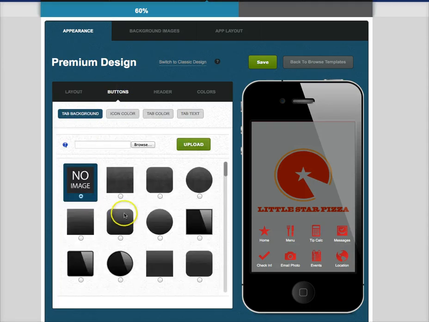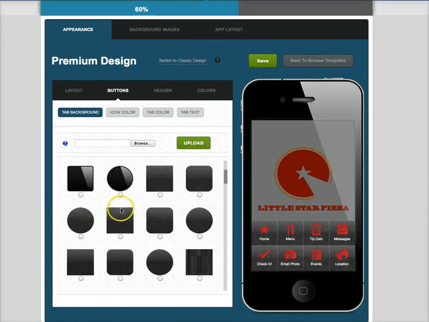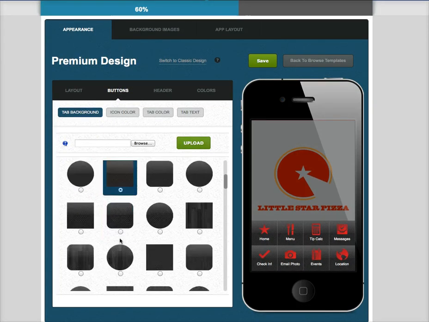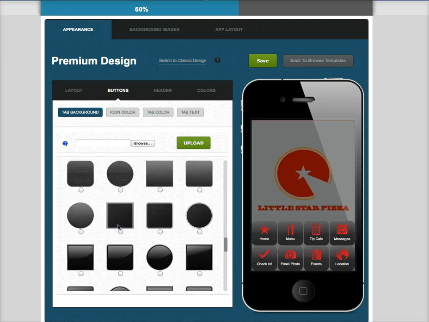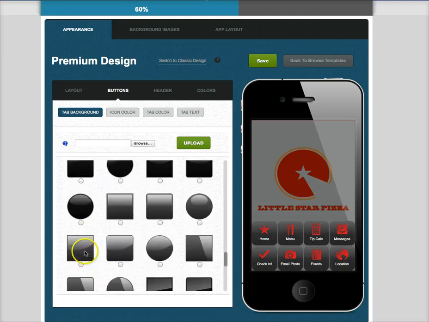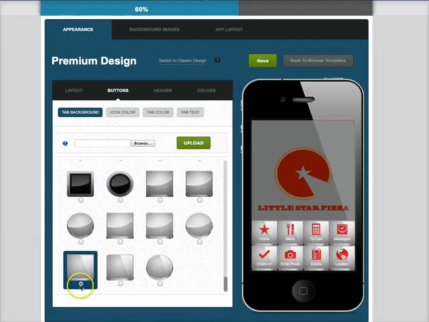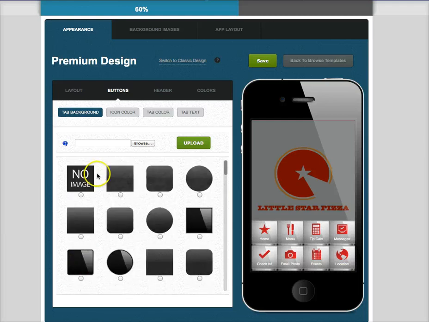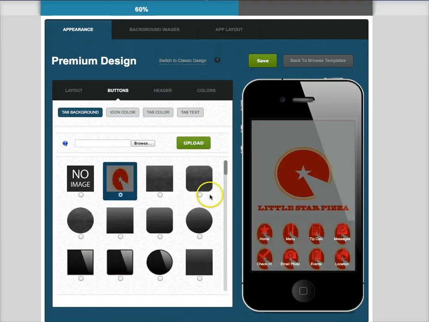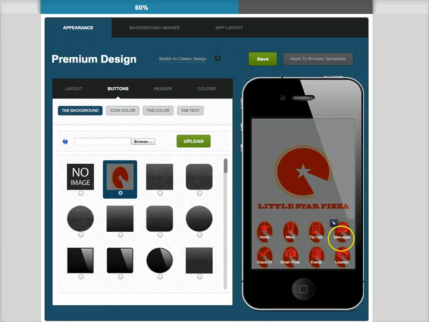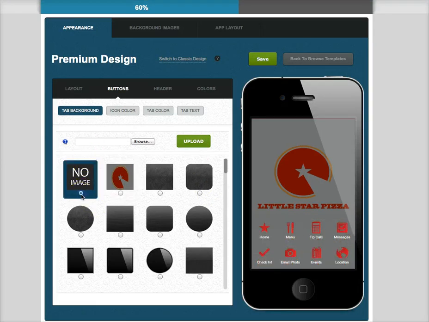Next, I'm going to go ahead and select a button. You can either select no image or upload your own. We have hundreds to choose from. Select one that you think best fits the theme of the business you're working with. As you can see here, you can upload your own custom button. I'm particularly partial to the no image though, so I'm going to stick with that for right now.